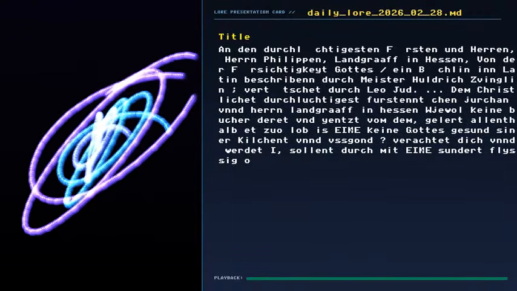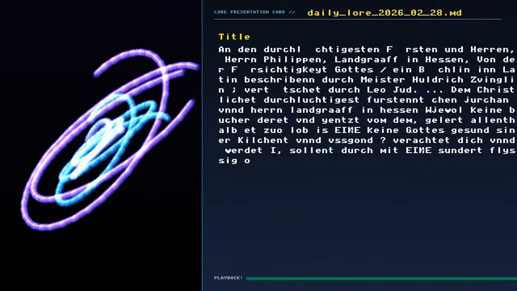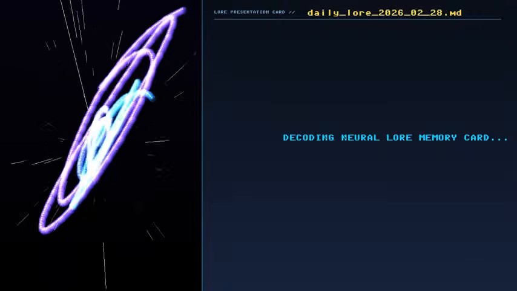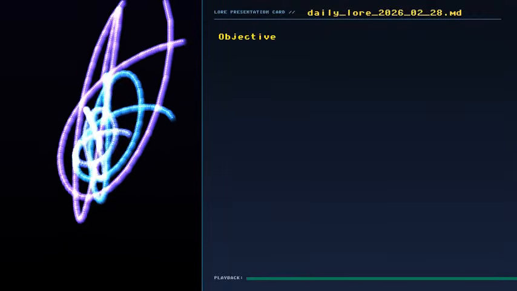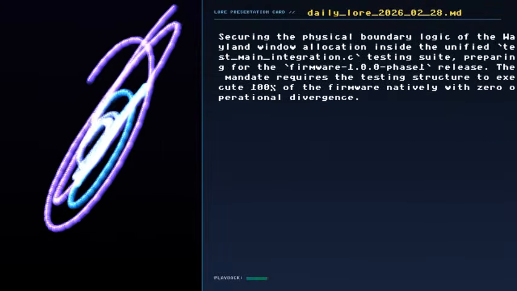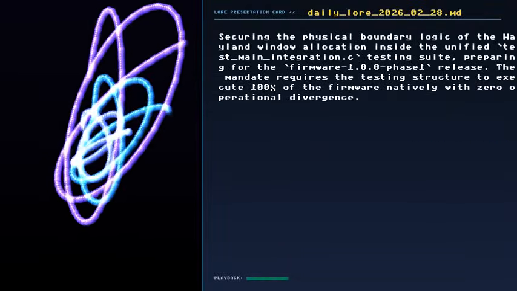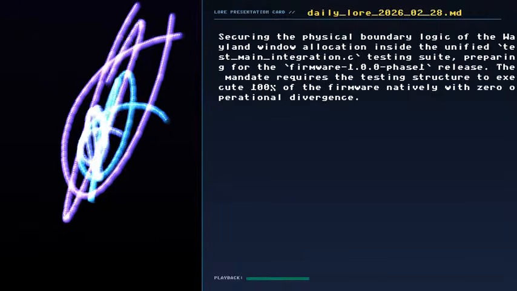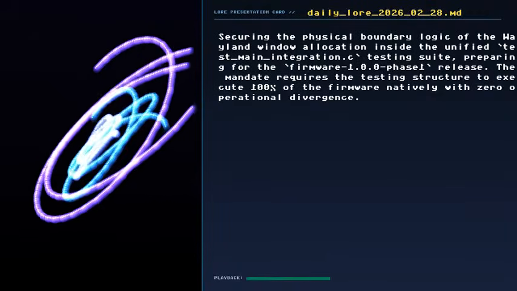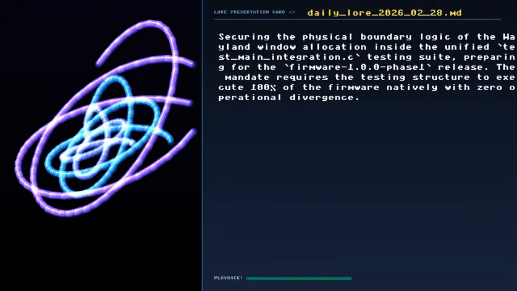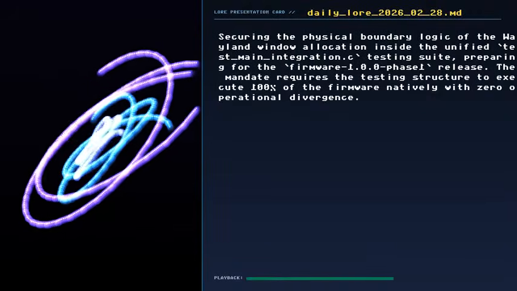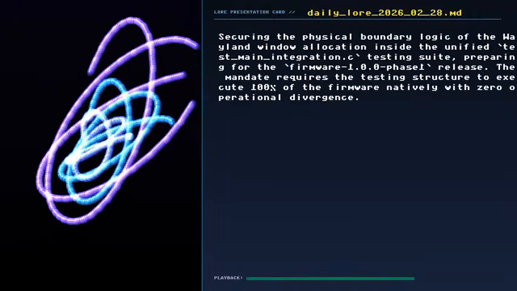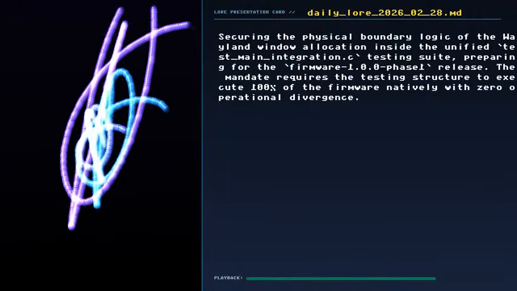Objective: securing the physical boundary logic of the Wayland window allocation inside the unified test main integration.c testing suite, preparing for the firmware 1.0.0 phase 1 release. The mandate requires the testing structure to execute 100% of the firmware natively with zero operational divergence.